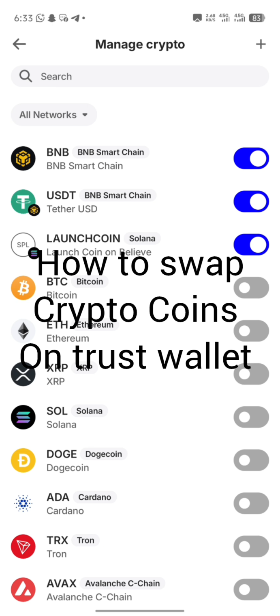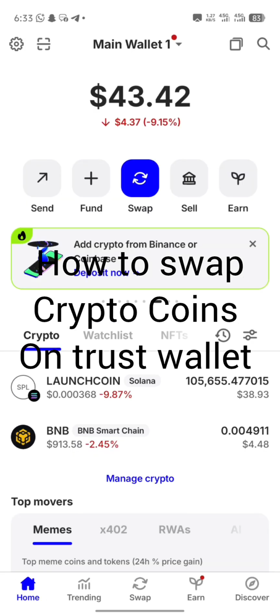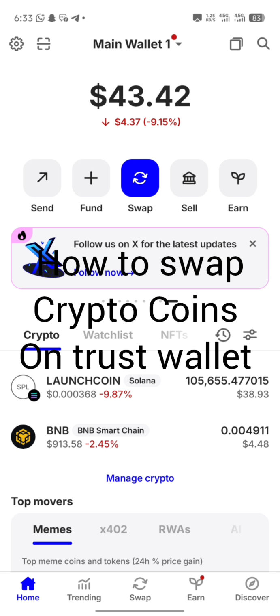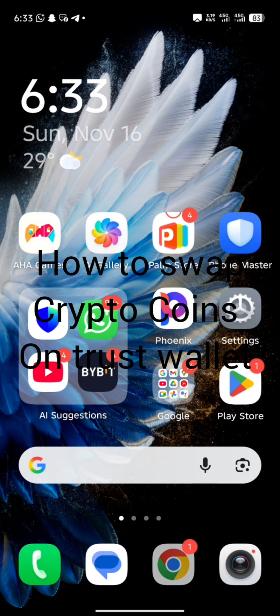Okay, click on this manage and turn on any of those ones you want, and they will automatically appear down there. Okay, and if you want to add a custom token, again, you can just get the wallet address of that particular token. Maybe you can get it from your browser. You can just go there to check.